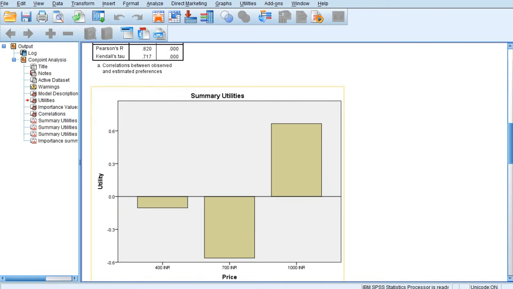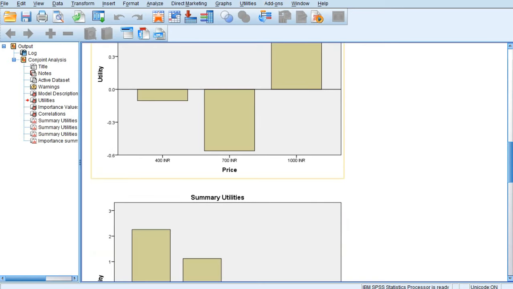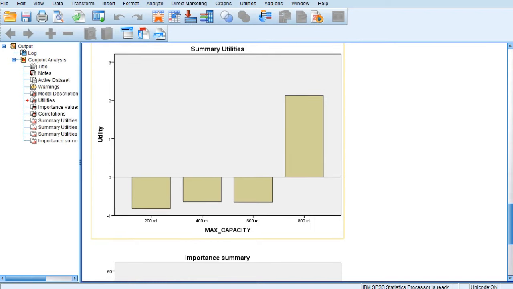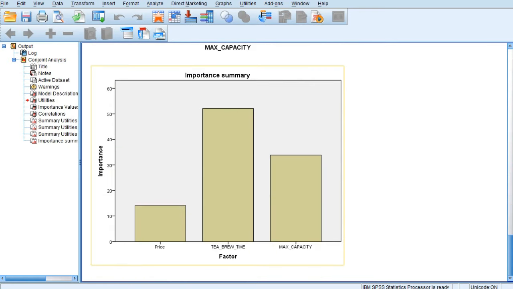Then there is the summary table, that in case of price the utility is maximum for 1000 INR. In case of tea brew time the utility is maximum for 4 minutes, and in case of maximum capacity the utility is maximum for 800 ml. And this is showing us which factor is more important, just the graphical representation of the data that we have seen in the tables above.